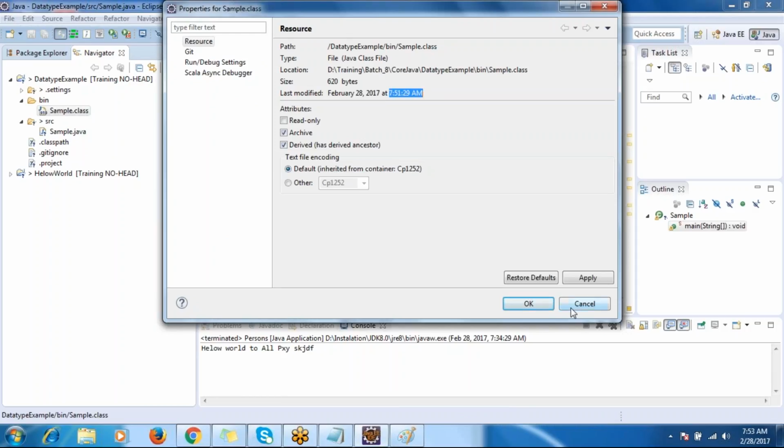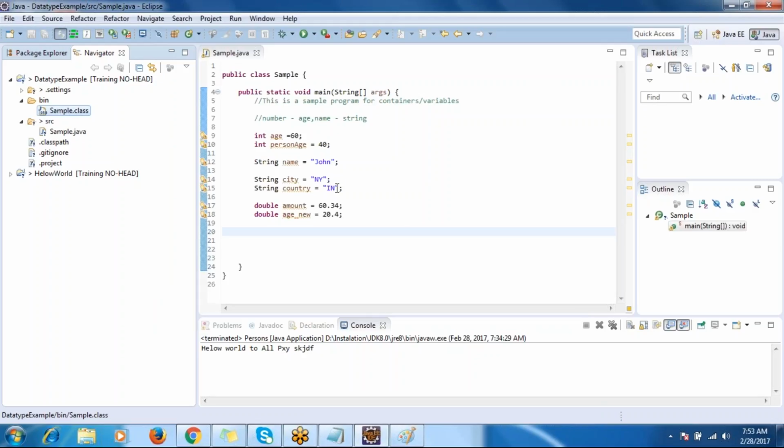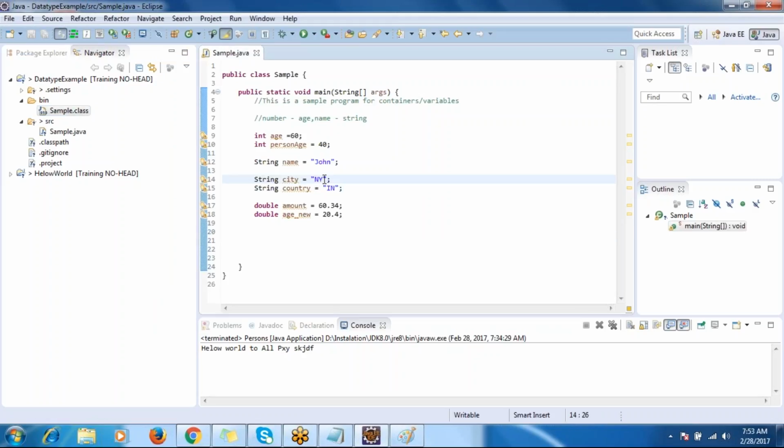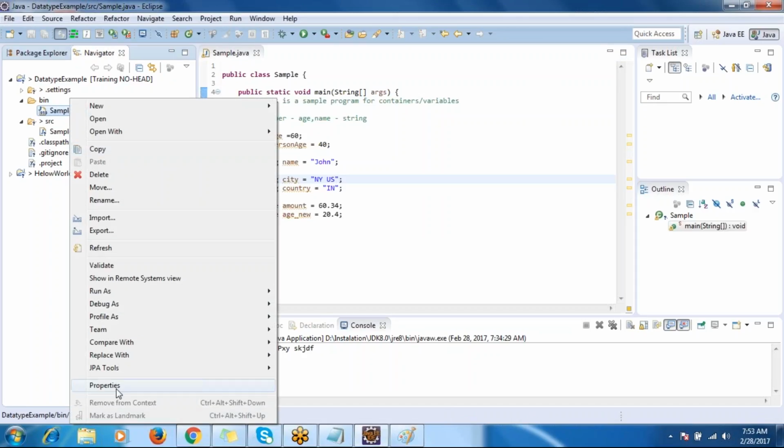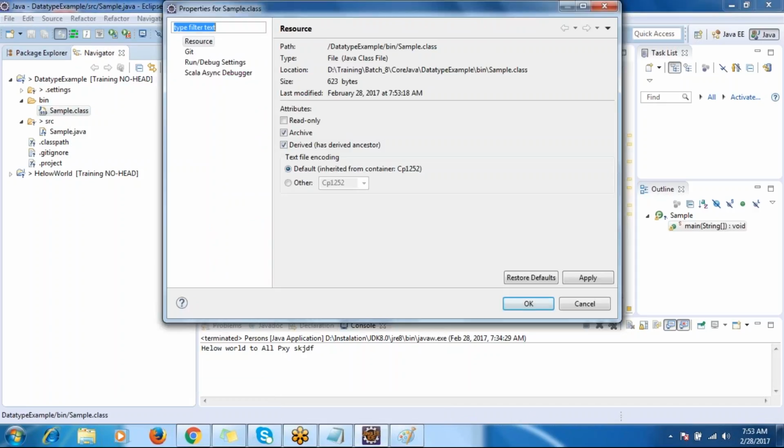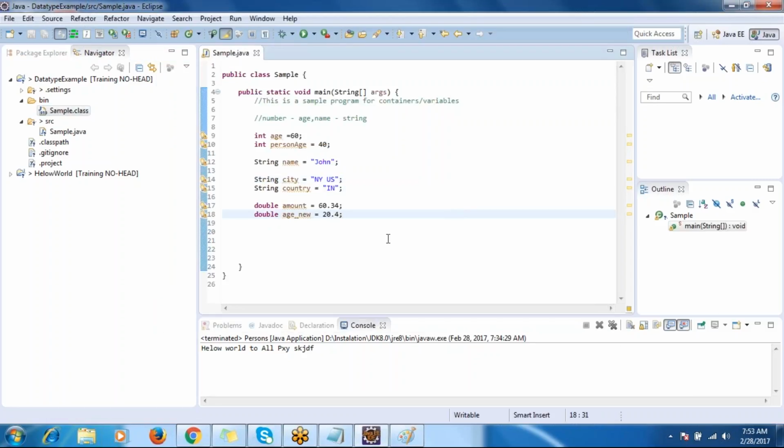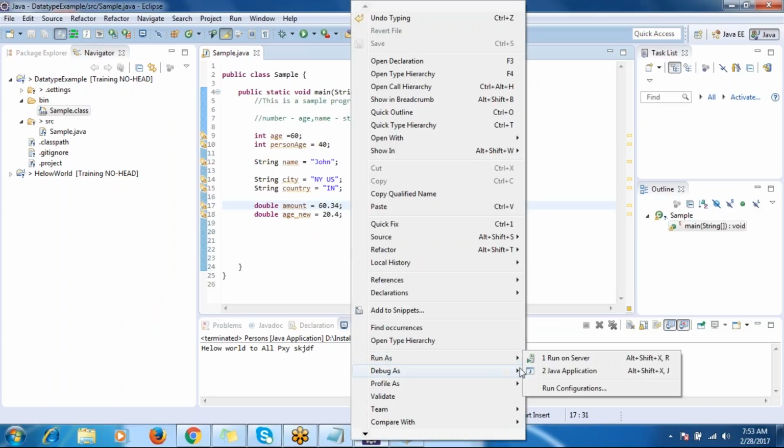Yes. Now let me do some change. Now I am going to modify the city. I modified it, I'm going to save it. Now let me right click. Did you see this? It was created again just now, correct? Yes, just now. As soon as you make some changes in Eclipse, it will create the dot class file for you. So then you can use it. That's why we are seeing the changes immediately.